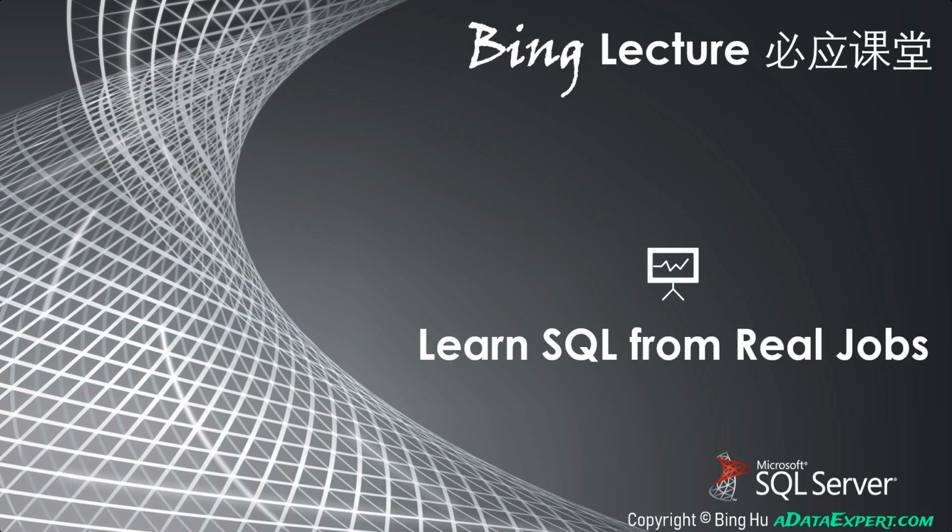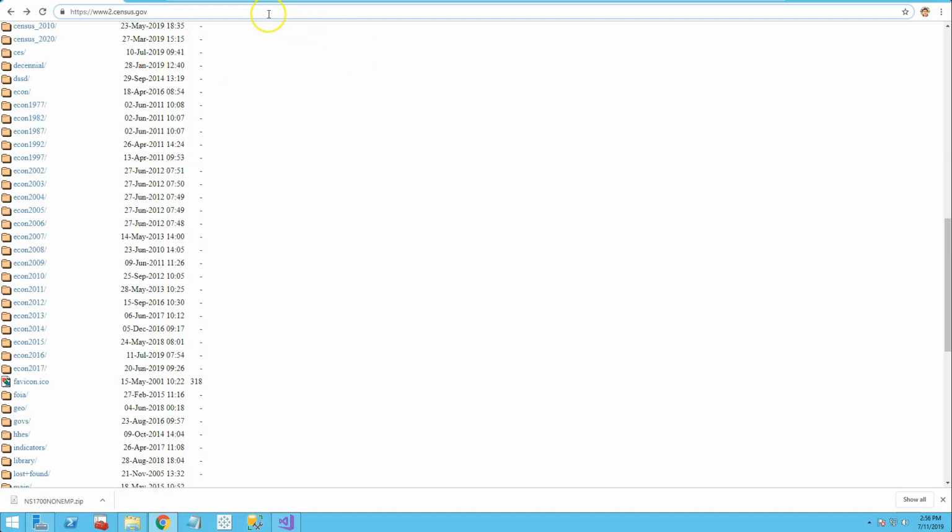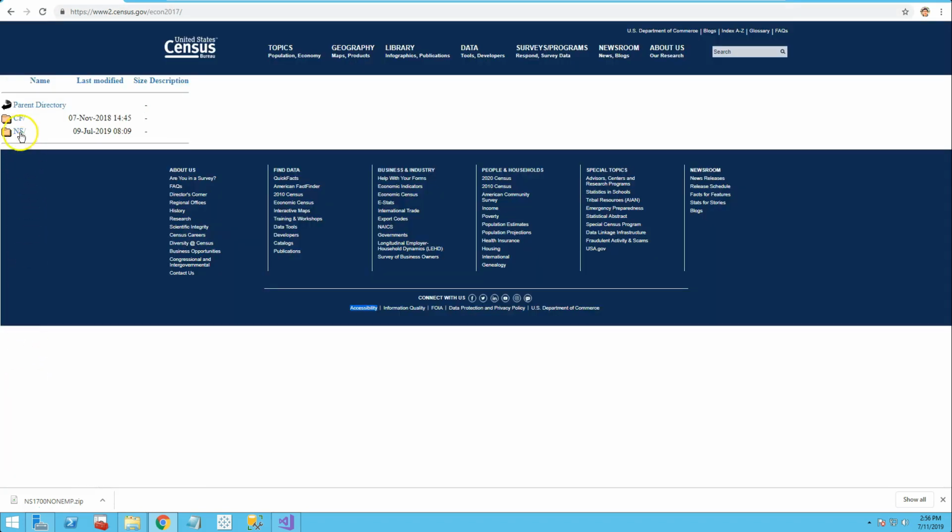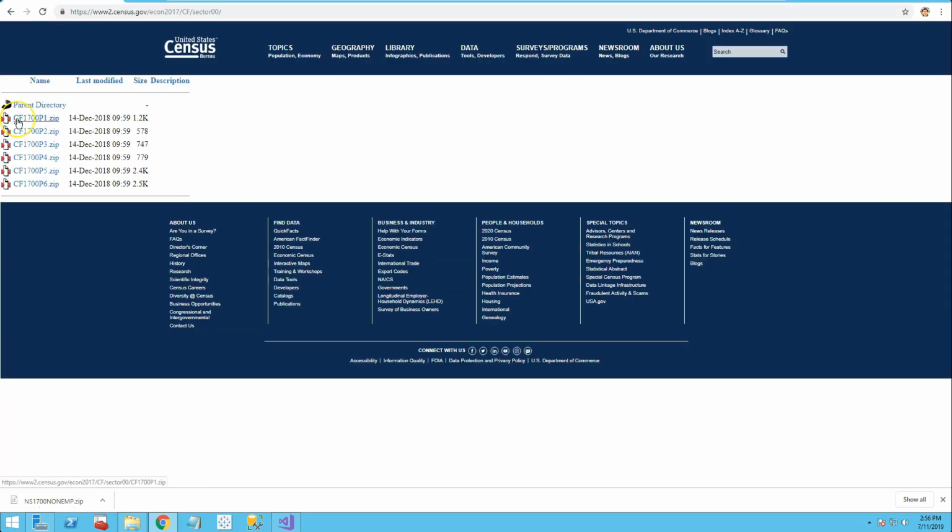In this session, we are talking about loading files with FTP and unzipping them by using SSIS. We often use FTP to upload and download files. Here is an open source FTP server, ftp2.census.gov. Let's download 2017 economy data files from this website.